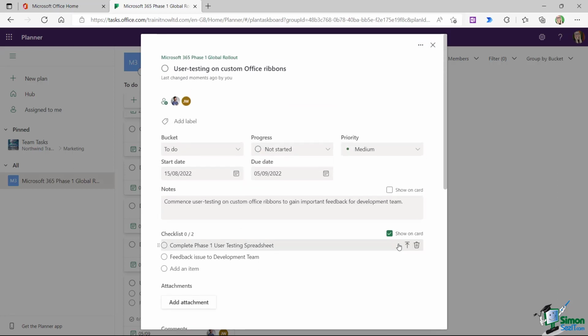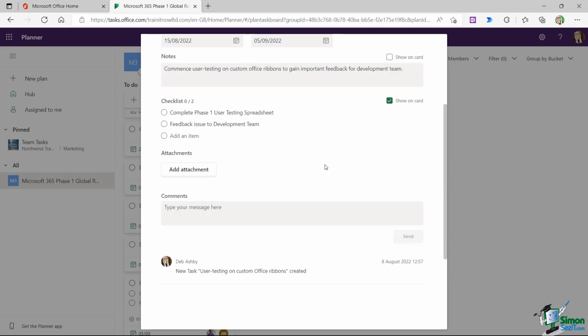Now notice, as soon as I select show on card for the checklist items, the notes show on card checkbox becomes deselected. So we can only show one or the other. So I'll leave that for you to determine which information is more important for you to see at a glance. So I want to see the checklist items. Let's click show on card, and then I can add any attachment. So if I want to attach maybe the phase 1 user testing spreadsheet, I could do that. I can attach a Word document, a PDF, anything I like.